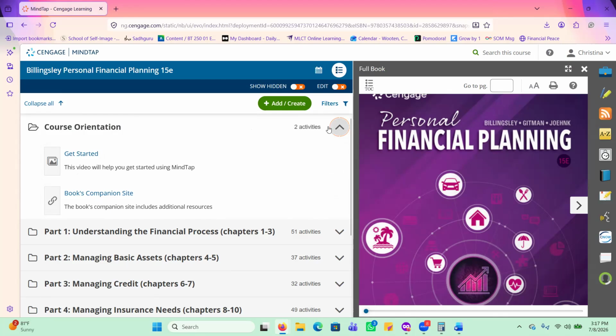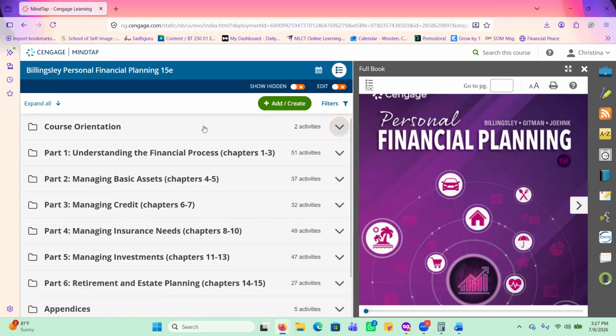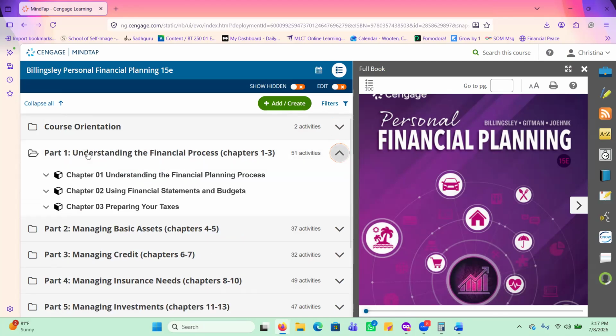Then over to the right-hand side of where we clicked course orientation, I can click this little icon that looks like the top of a house or a partial triangle. When I click that, you can see it closes that course orientation back up. Now I'm going to take a look at part one. I'm just going to click where it says part one, understanding the financial process. And you can see that I have chapter one, chapter two, chapter three, and it says 51 activities.